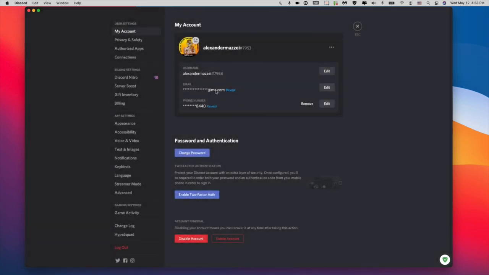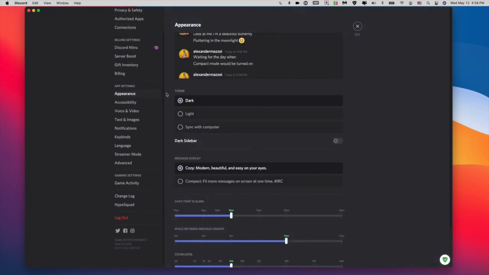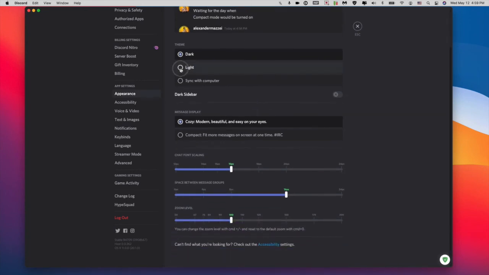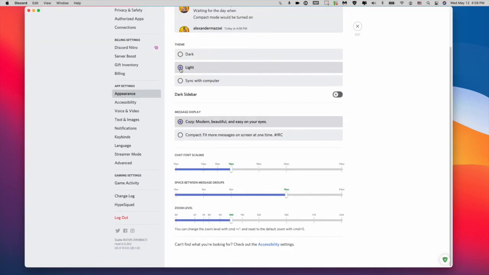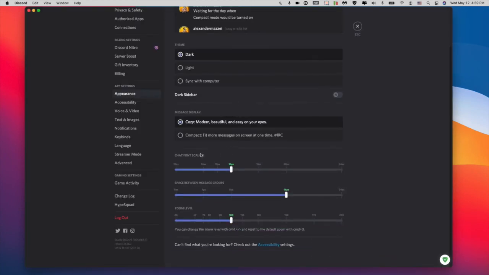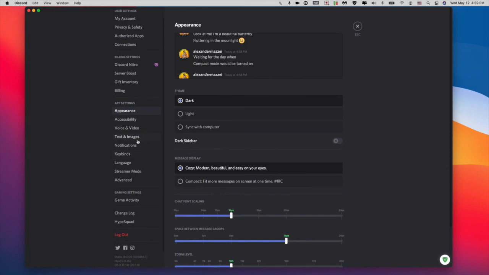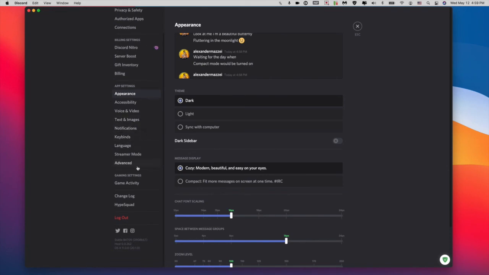In order to do that, you show your email address, your phone number. There's different privacy settings. I would just recommend going through these and seeing what you need to do. Maybe you like it light. That's the light mode, which I don't really like so much, so we're going to keep it here. It shows you font sizes and scaling and zoom levels to make it easier to see. But I don't really play with too many of these other settings.